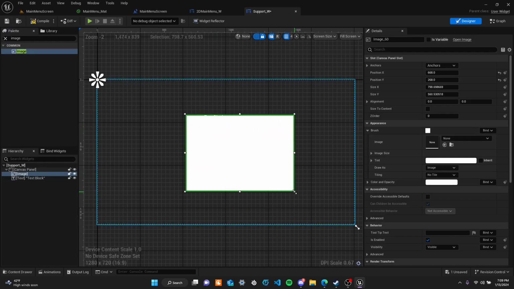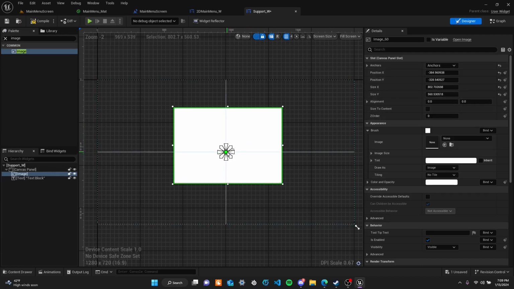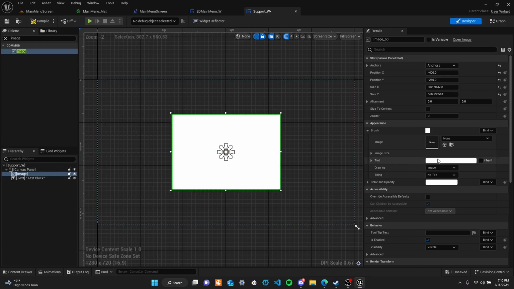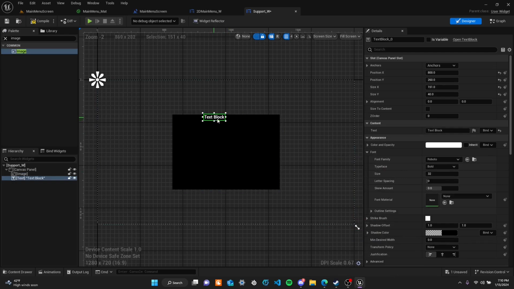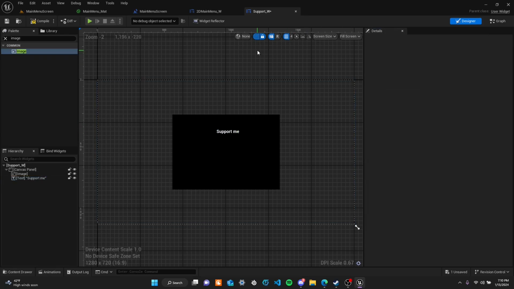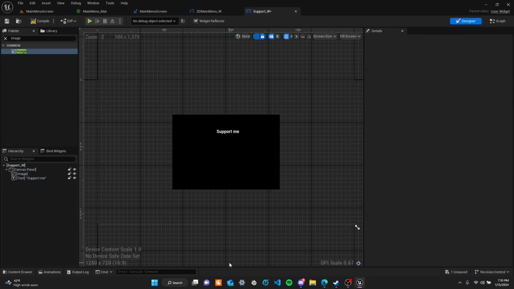part of the screen. So put it back in the middle, center it. Let's just make this black so we can see our text. Obviously, you can customize this a lot better, but this is just for an example. And we'll just say support me. And of course, you can do the link like I just showed you how to do earlier. You can add all the buttons, etc.